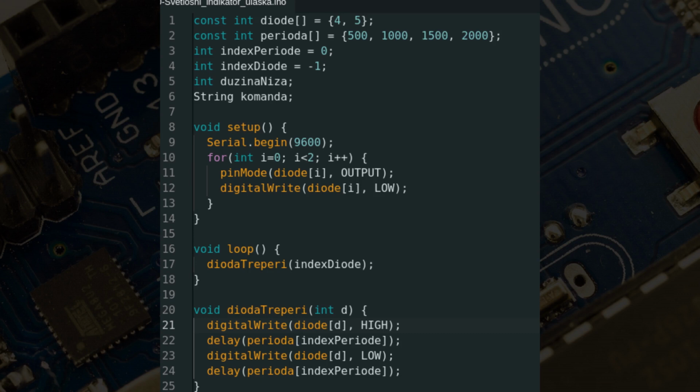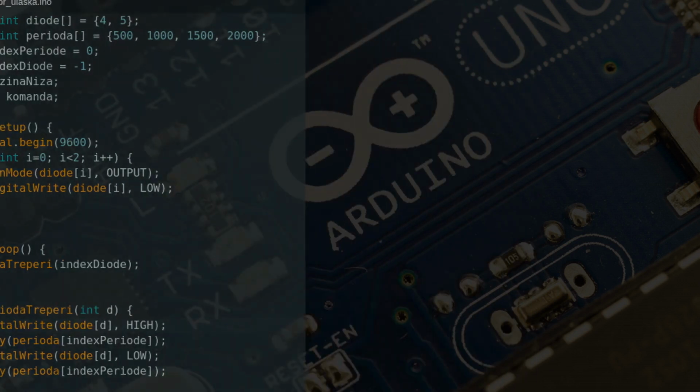In the loop function, there is only one line that calls the function ledBlinks with a parameter representing the index of the LED from the LEDs array that should be turned on. As already mentioned, the ledBlinks function has one parameter, the index of the LED that should be turned on, and enables the LED's blinking effect. A particular LED will be on or off as determined by the line digitalWrite(LEDs[index], HIGH/LOW). The blinking period is determined by reading the appropriate value from the period array as follows: delay(period[periodIndex]).